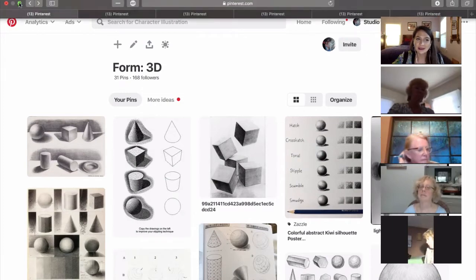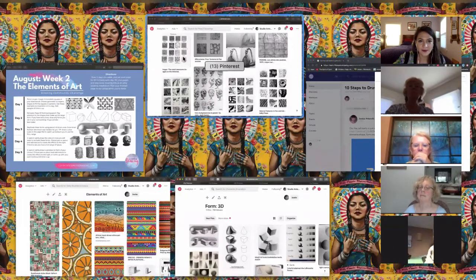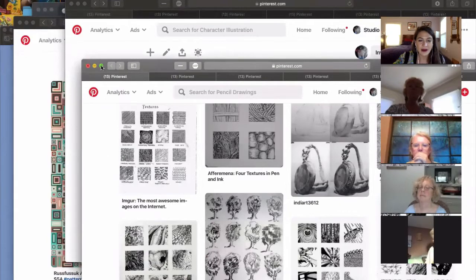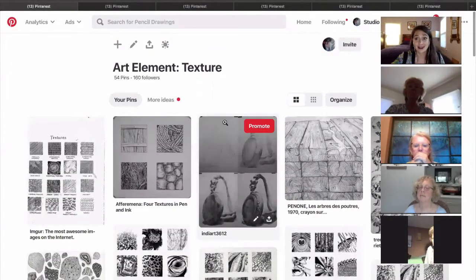So we're going to deep dive into form in a little bit here, but just to really sparkle your brains, I want to show you a little bit of the final element we'll be diving into today, and that is texture. This whole week, not just today.